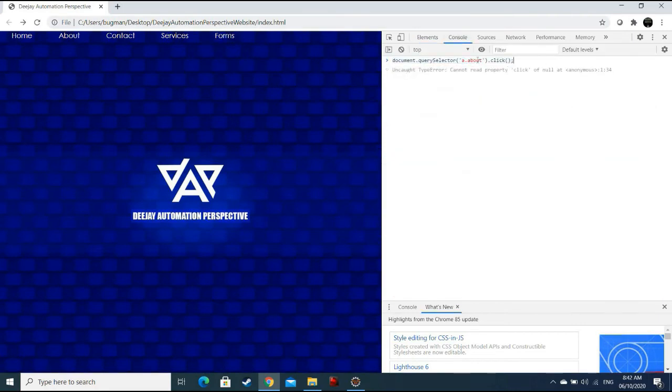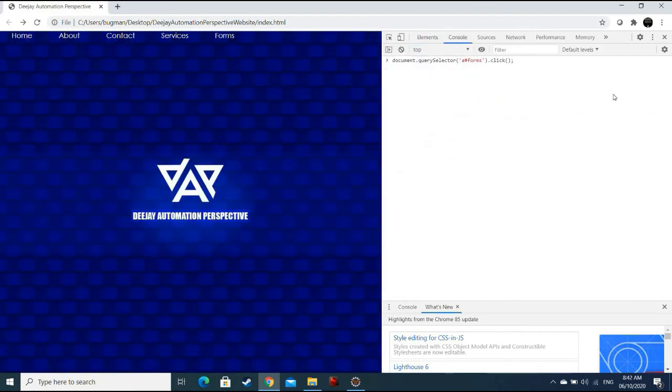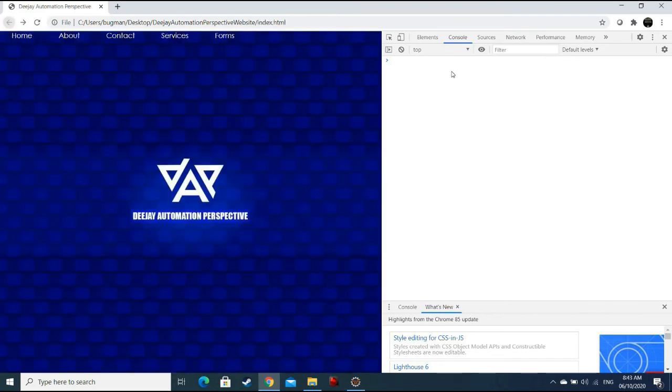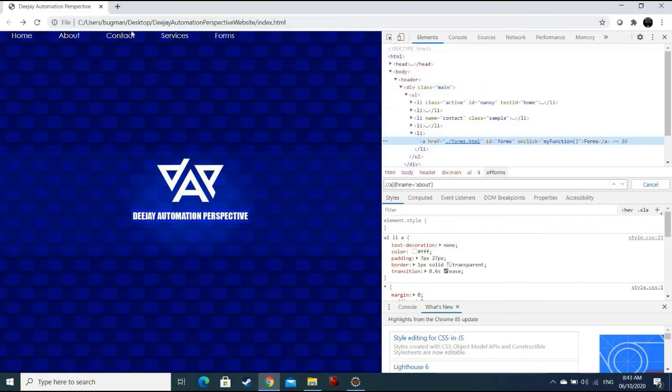Go to your console and type in here a, and for ID, if you want to use the ID, you can use this number sign, and then the value of the attribute, which is forms, right? So when I do that and press enter, it clicks the Forms. When we do it manually, when I click Forms, I am able to go to the same page. And that's it for that example. And then let's go back to About.